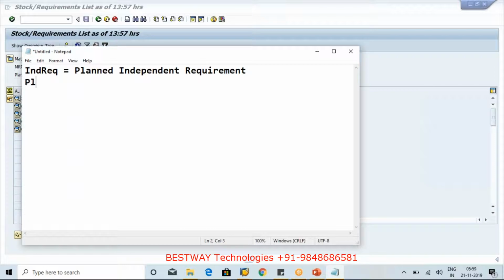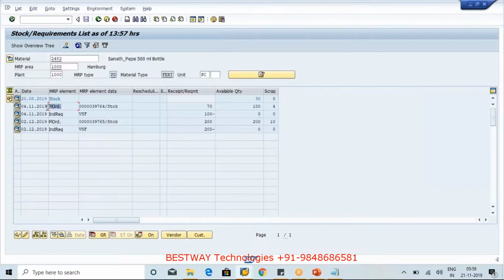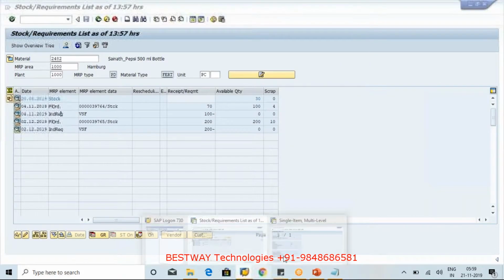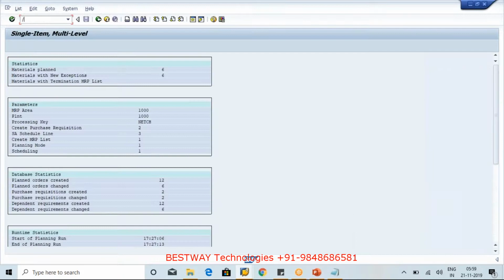Now PLD ORD will be there. This is called a planned order. Now we'll also get some ORD for a sales order. So some kind of code will be there. PLORD, this is for a planned order. Now if I create a sales order, you see, the sales order will be available.